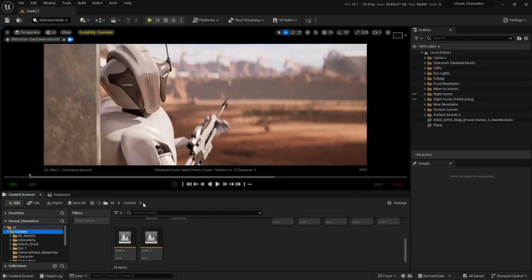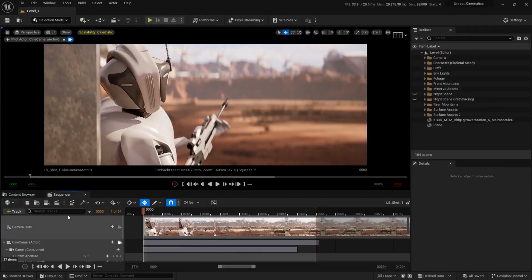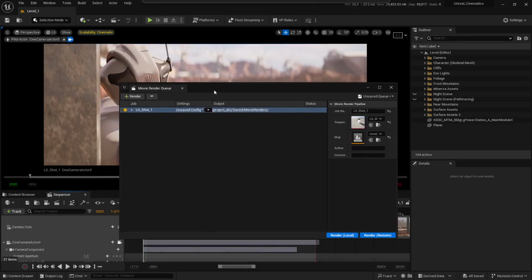Let's now discuss a few render settings. I'm going to go into the sequencer and click on this icon. Make sure that it is set to movie render queue. I'm going to click on this icon and it will show up this movie render queue window.